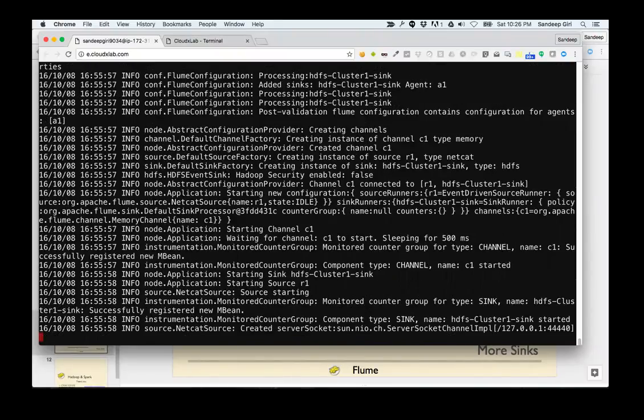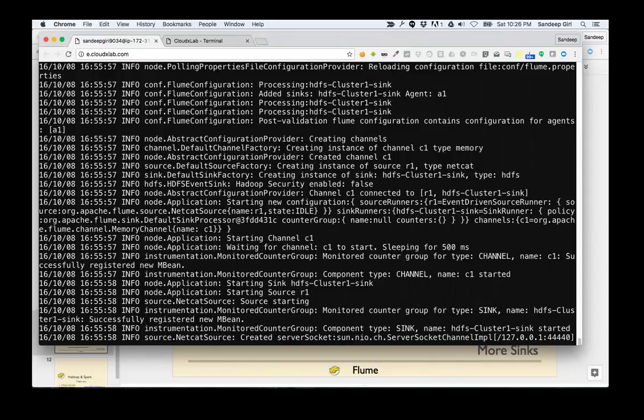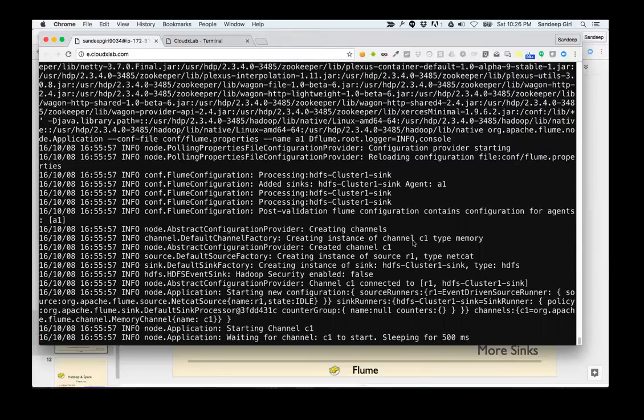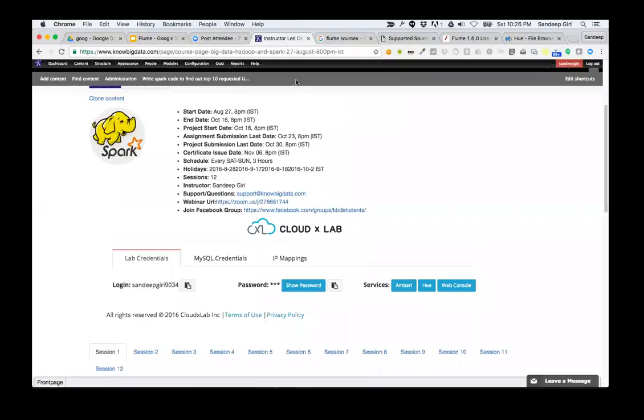Here is a process which is running the Flume agent and is going to continuously pump to HDFS. Right now, it is waiting for me to write something onto the port. You can see that this is just waiting. Now let me go to another terminal and log in.